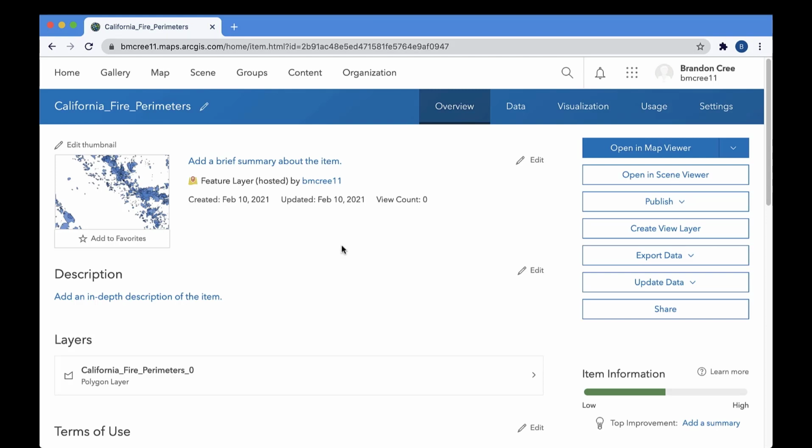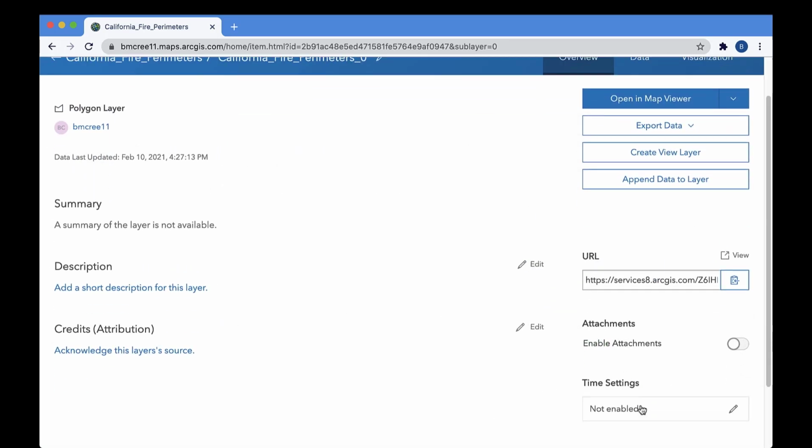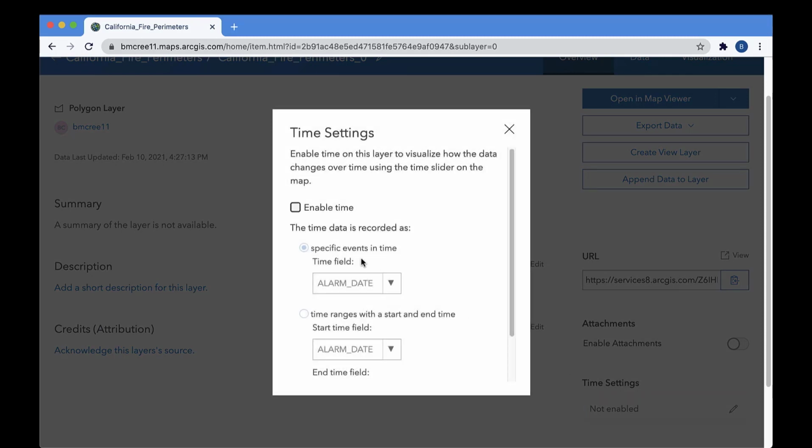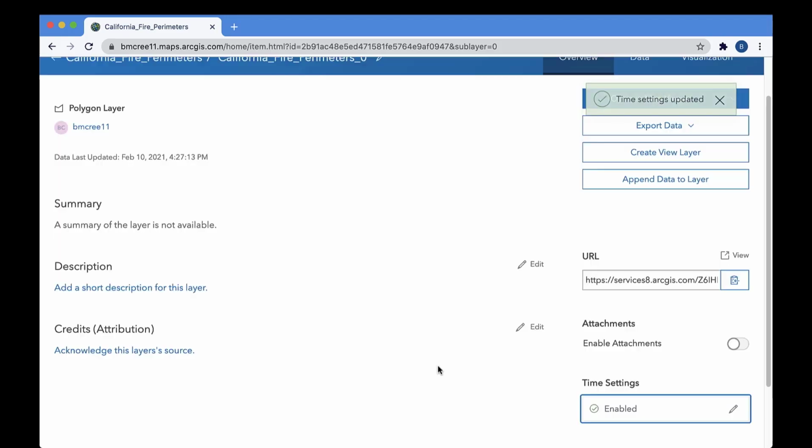Now that this upload is finished, we need to enable time settings for this layer. Click the layer, and on the bottom right, you'll see time settings. Click the edit button and check Enable Time. I'm going to select time ranges with a start and end time. For the start time, that's the recorded start of the fire, and the end time is the recorded containment of the fire. Click OK to update the layer.